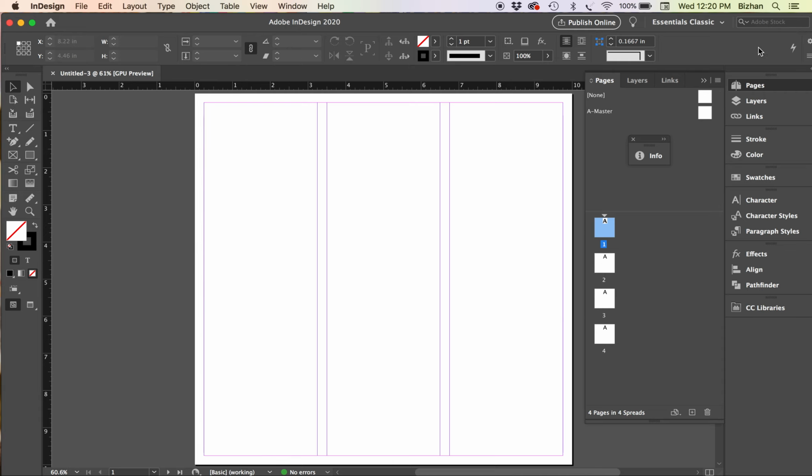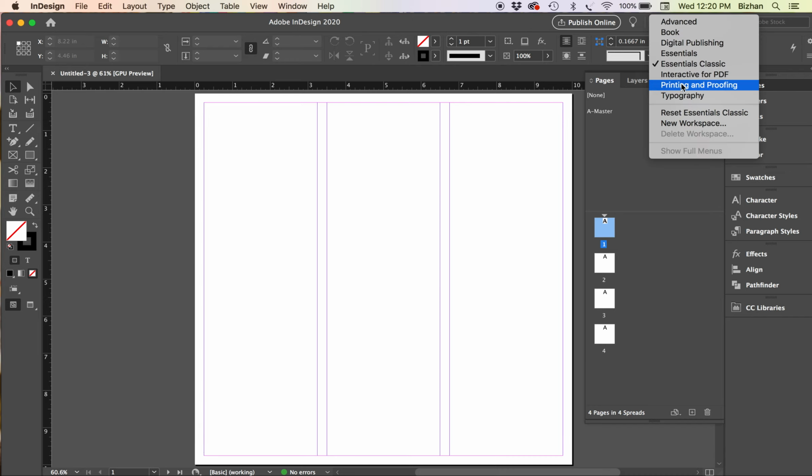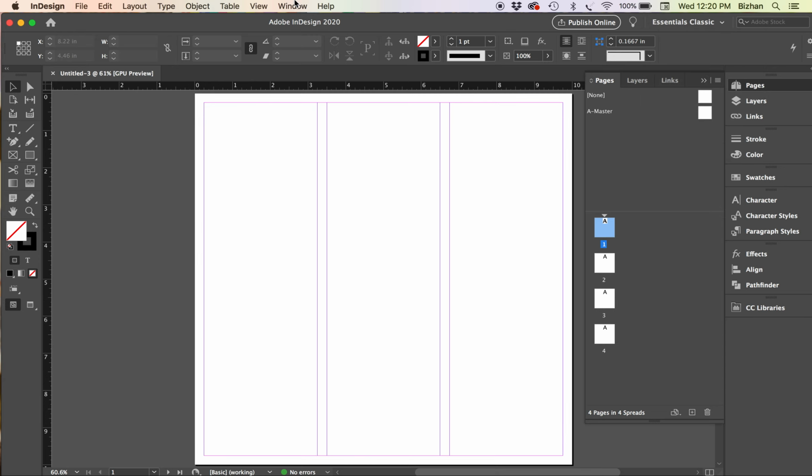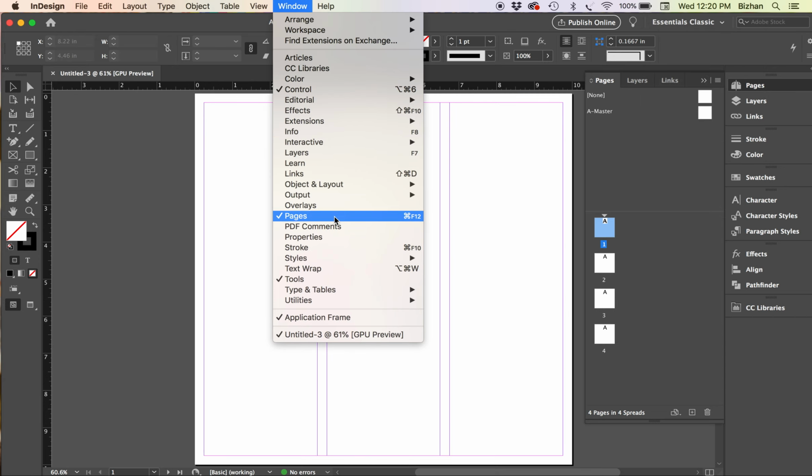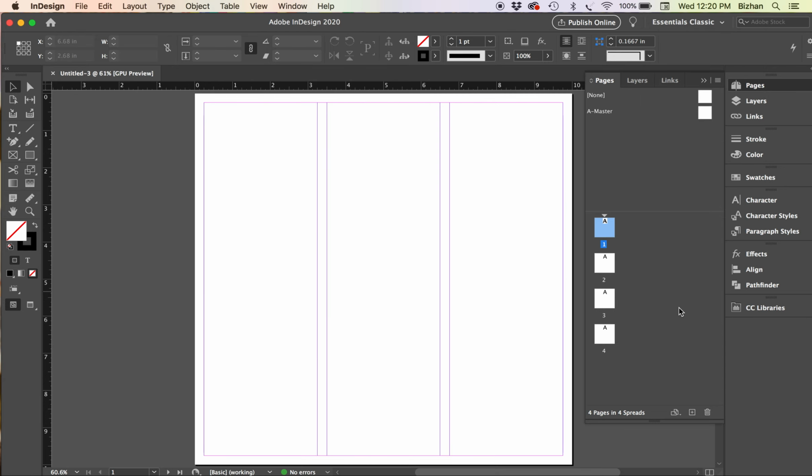4 pages, my page panel is already up. If you don't see that, you can always click on it. You can specify that you want your Essentials or Classic workspace, or you can find your page numbers under Window to pop up that tab. Multiple ways of accessing everything.